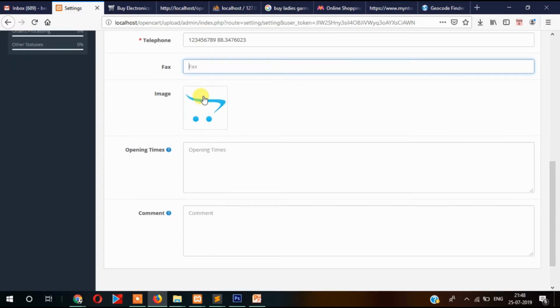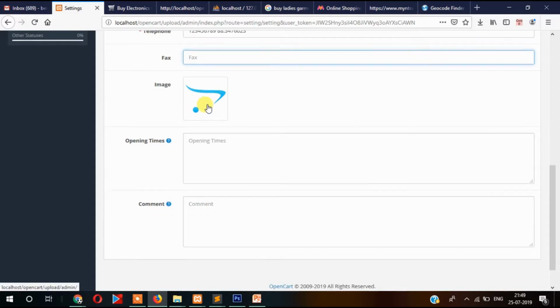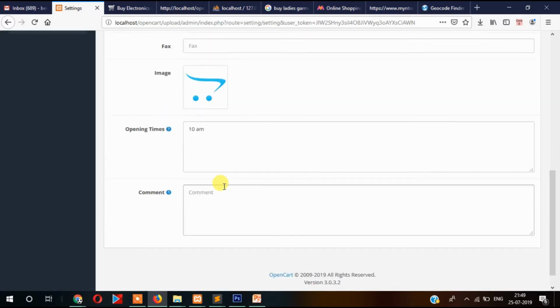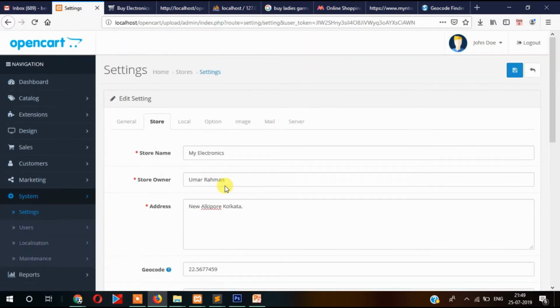And then fax number. And one important thing, if you want to change your logo, then you can change it from here. And remember, when the email is sent to users, this image goes into the email. So if you want to change the logo which goes inside the email, you can change this image to the logo you want to display in the email. Apart from that, you can also provide opening times, for example, 10 a.m. And then a comment, if you want to provide something for your own remembering, you can provide it here. But that is not important as well.